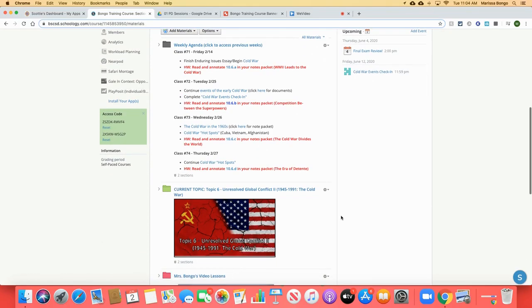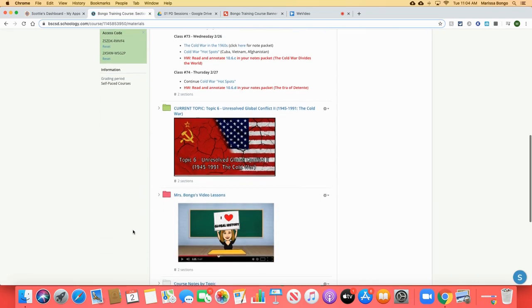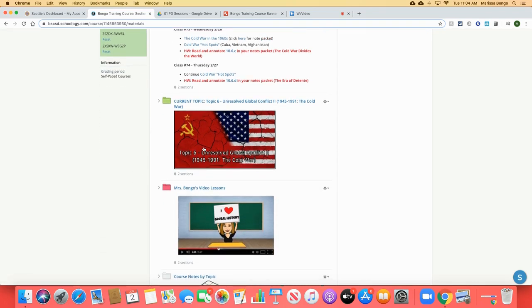The next thing that I want to show you how to do is how to make your folders more visual. When you add a folder, the default is that you can choose the color and you can choose what the folder is titled. What I found is that students really respond more to being able to see an image that they can associate with that folder as well.